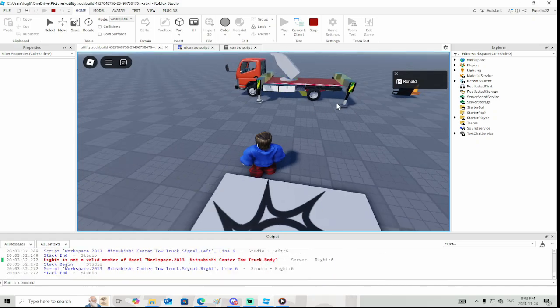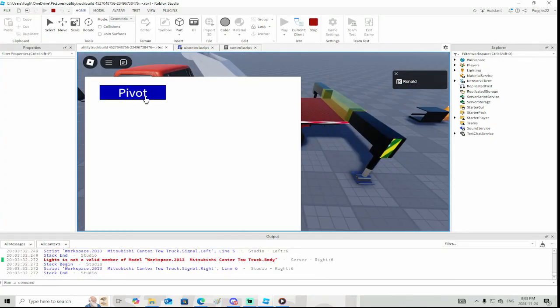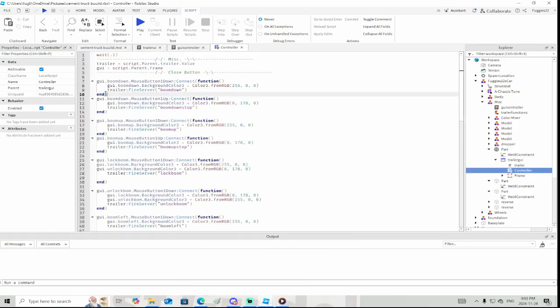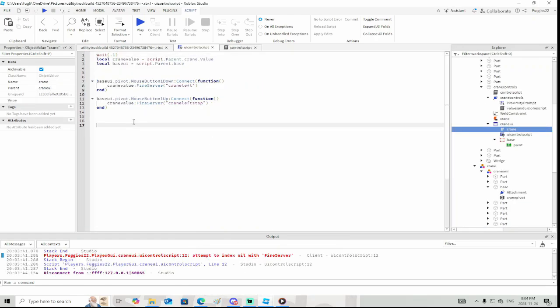No, it won't let me fire server from here. I wonder why that is. Pivot, mouse button 1 down. Connect function. Make sure I'm writing this down. Let's just copy one of these functions over and see if I've written it out correctly. I appear to have done that. This just changes the background color. We'll do that after.